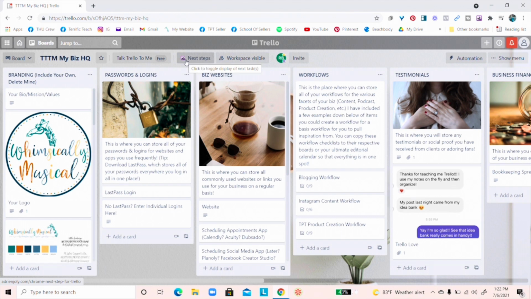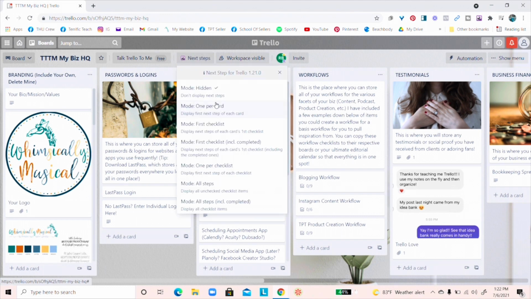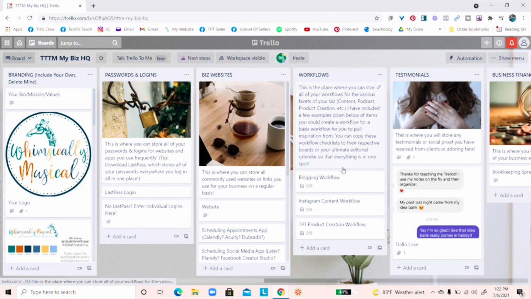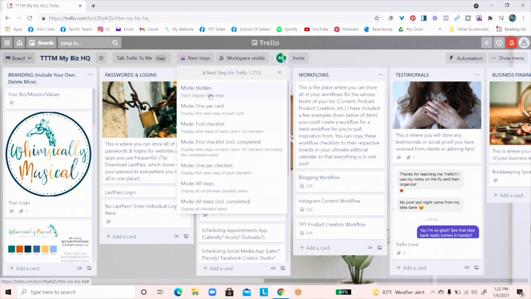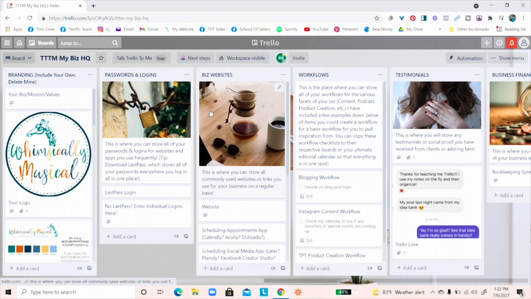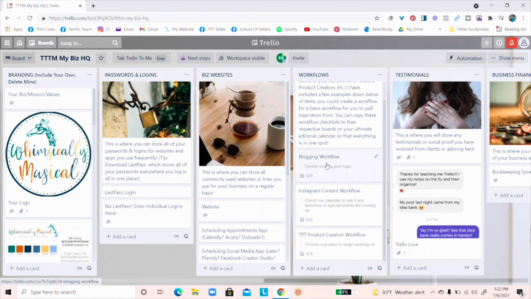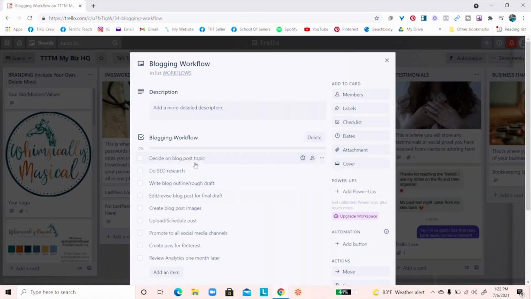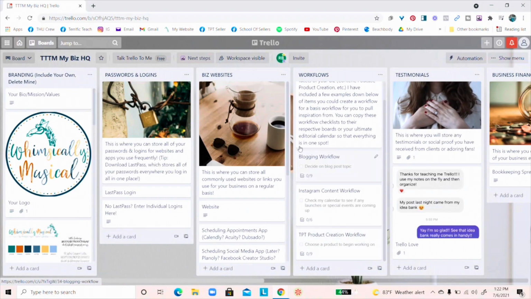Next steps. You'll have to refresh. It lets you show however many of the checklists you want to show. So right here, if you look, it says the mode is hidden. It means that you can't see any of the next steps in any of these checklists. Well, maybe I want to see the first next step of each card. So now I can see within these checklists without having to actually open it up and see what the first step is. I can show it right here.